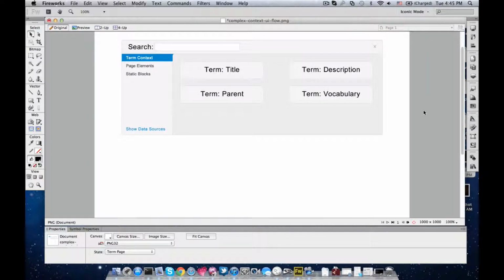So I just wanted to take a couple more minutes here and do maybe a more complex user interface flow using this same sort of UI. So what we're going to do here is, for the sake of argument, assume that we're working with a taxonomy term page.